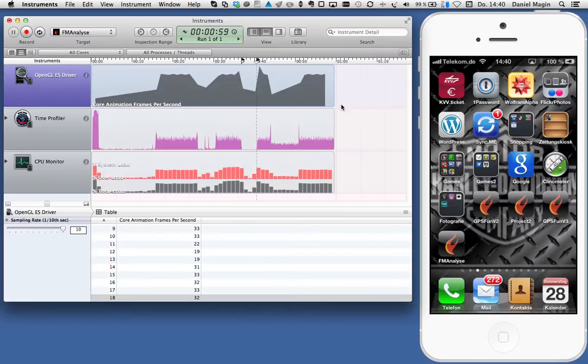For Instruments there is really big documentation on developer.apple.com to learn much more about this tool.